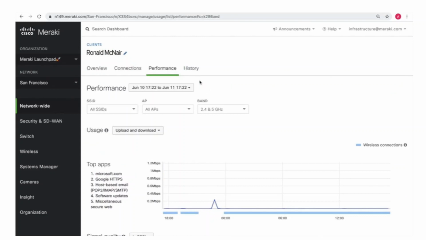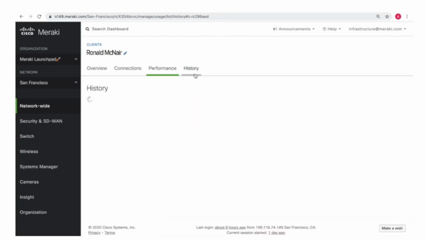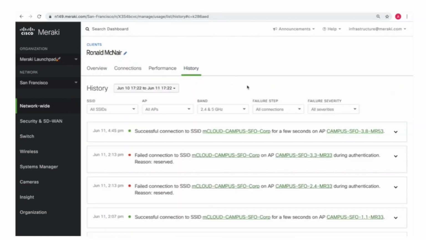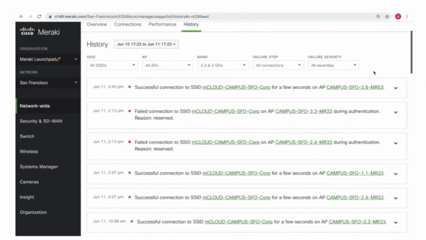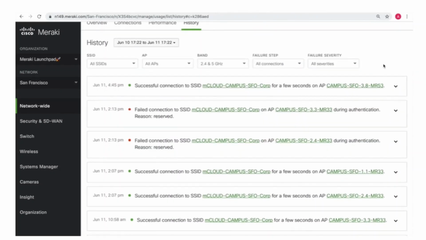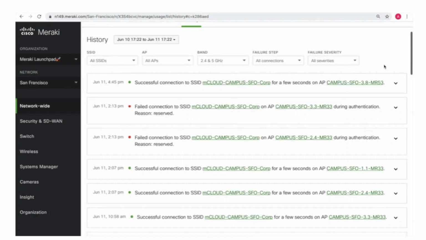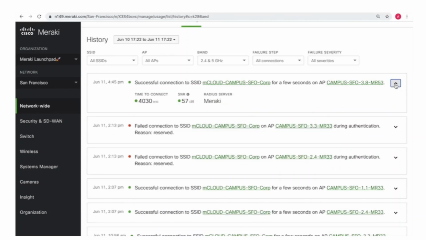And then if we scroll back up, we also have this history tab. And this is useful again for an IT admin that is going back and trying to figure out what happened at a specific time for a specific device. So it's sort of like your familiar event log in Dashboard, but we're giving you more information relevant to wireless here. So you can see I had a successful connection here, and if I expand that, I can see the time to connect. I can see the SNR at the time of connection. If there's a RADIUS server involved, you can see that there.